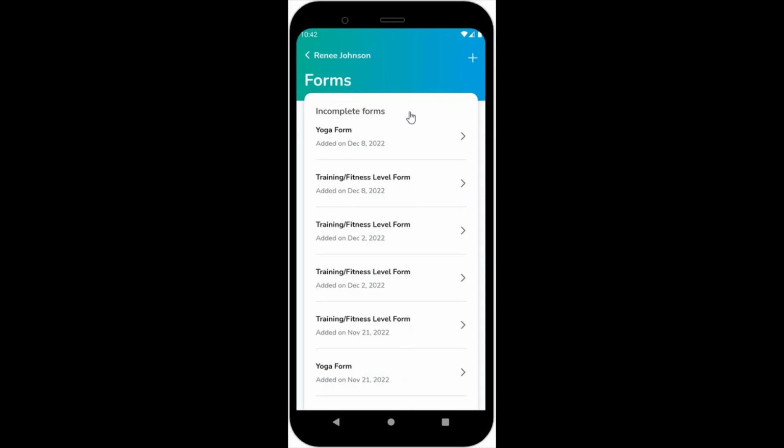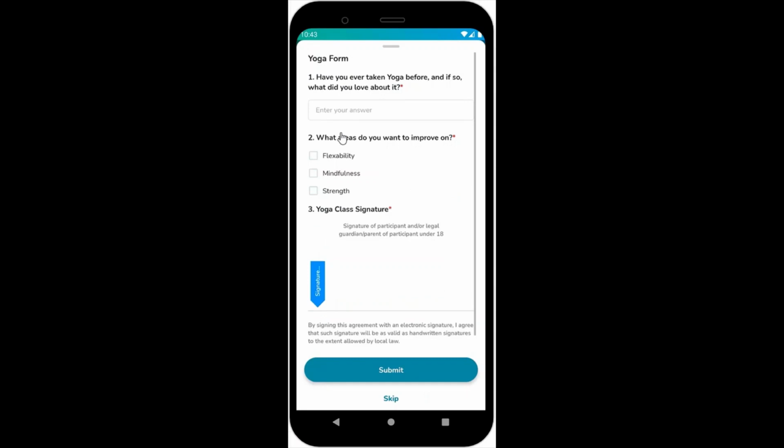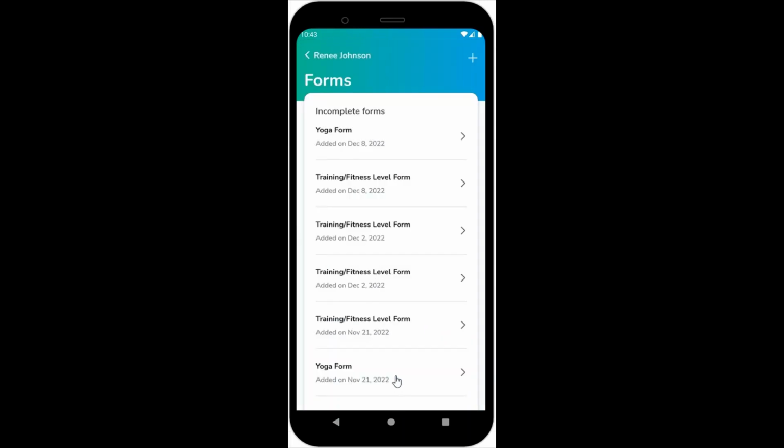So for clients that have incomplete forms like this one here, you'll see we've got an incomplete forms section within Forms where we can simply tap on any form that has not been completed by the client and go ahead and fill that out right from our mobile device, just like we just did. And I'll scroll down the page where we can see the completed forms as well.